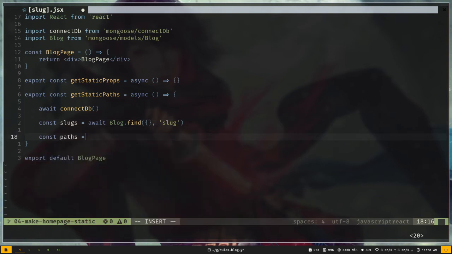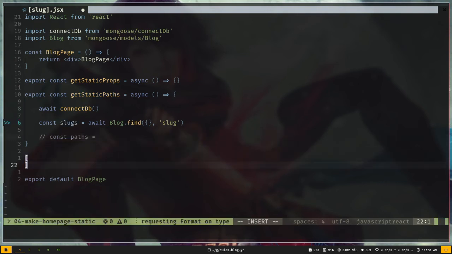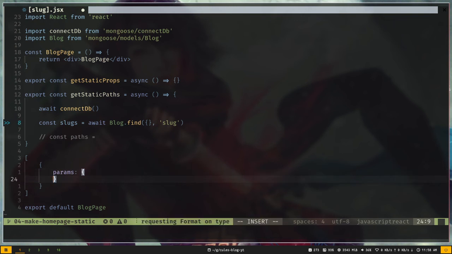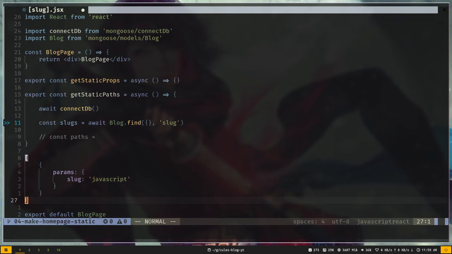And now we need to create an array of paths. So const paths. The paths array will be an array of objects. The object structure will be like this. So we will have an array, and inside the array we will have an object, and inside the object we will have a params object, and inside it we need to add a key, and the key will be the file name, which is slug, and we have to give the value, for example JavaScript. So this will tell Next.js to create a path for /blog/JavaScript, nothing else. So I will just delete this.